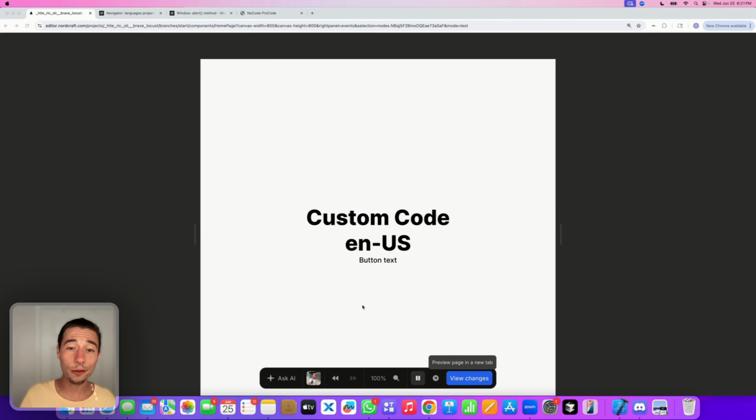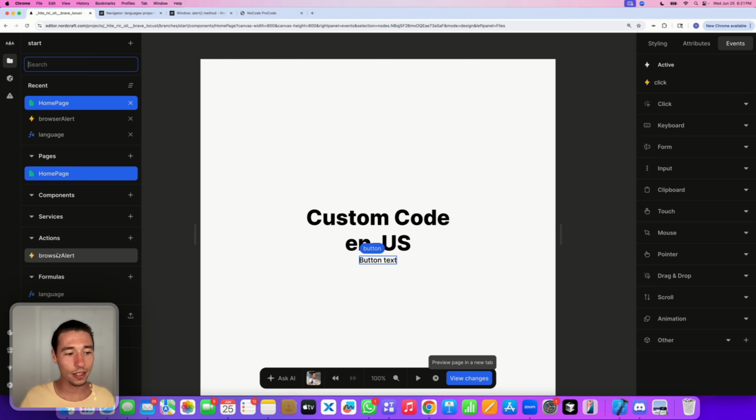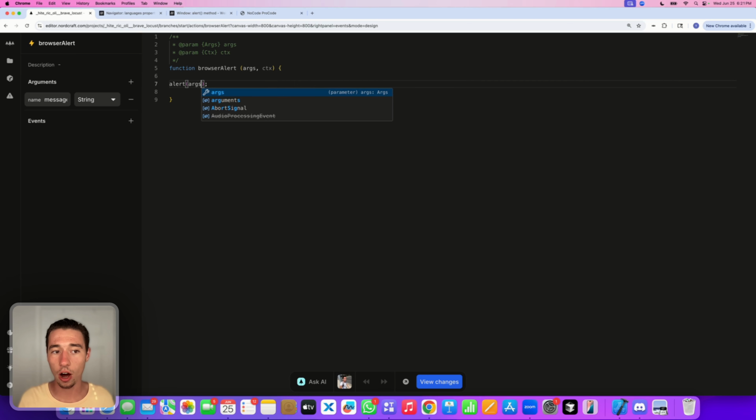Now, how do we get that text to be dynamic? That's a good question. For that, we need to take a look at this custom action here. You see that we have the ability to add arguments to this code and events. We'll do another video about that. But we can have an argument. So that argument could be called message, and it can be a string. String is text. And then I will just remove this hard-coded message, and I will write args.message. And now we will dynamically add the message inside of here.